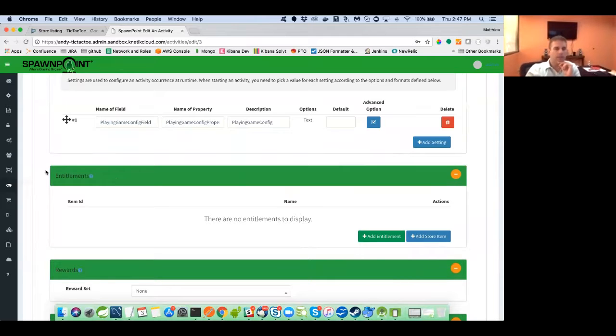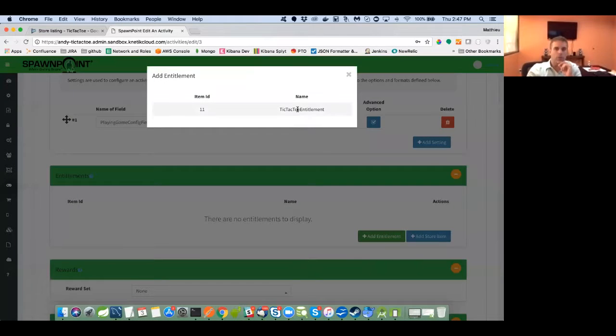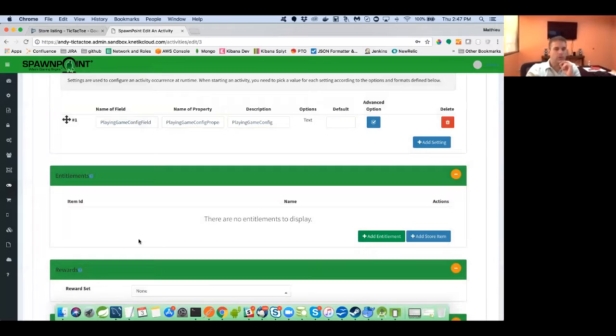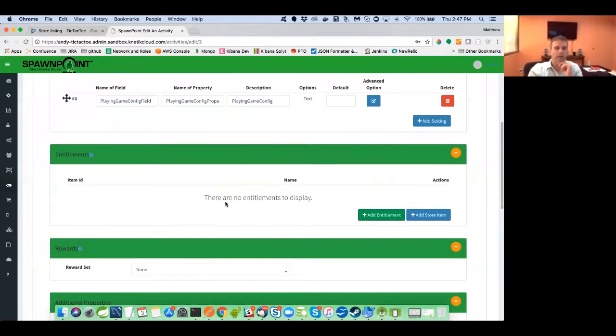Entitlement here ties into the store items that we talked about earlier. You can add an entitlement to force the user to purchase an item or have it in their inventory before they can play the game. And they don't have to buy it, right? It can be an entitlement that they earn through playing another activity, and that allows you to create activity tiers where they can only play level 1, and then they have to have won the level 1 activity to be able to play level 2, etc., etc.